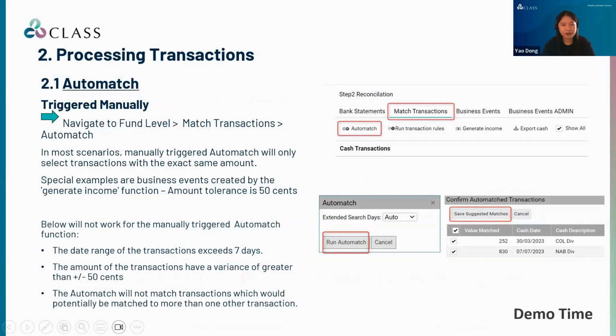After reconciling the fund load opening balance screen, let's process transactions. I will introduce the auto match function in Class. This function automatically locates and matches transactions within a specific variance and a selected date range that go in opposite directions. The days and amounts tolerance and the types of transactions it matches depend on how the auto match function is triggered. It can be triggered either by manually clicking on the auto match button in the match transaction screen, or automatically triggered by the data feed each night.